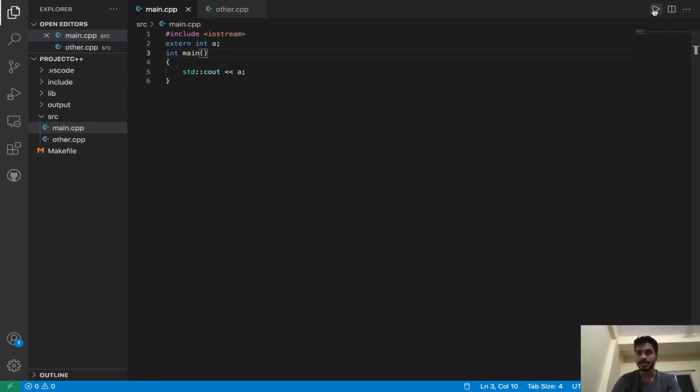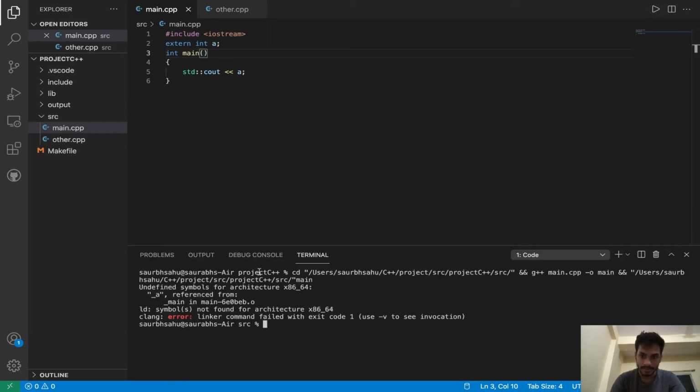Okay, now let me run that. It will just give me an error. Okay, yeah, that is giving me a linker error, linker command failed. Okay, so obviously the error was bound to come.